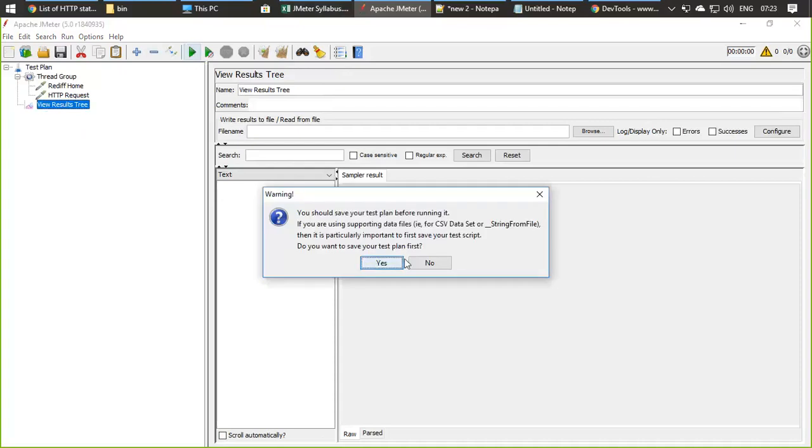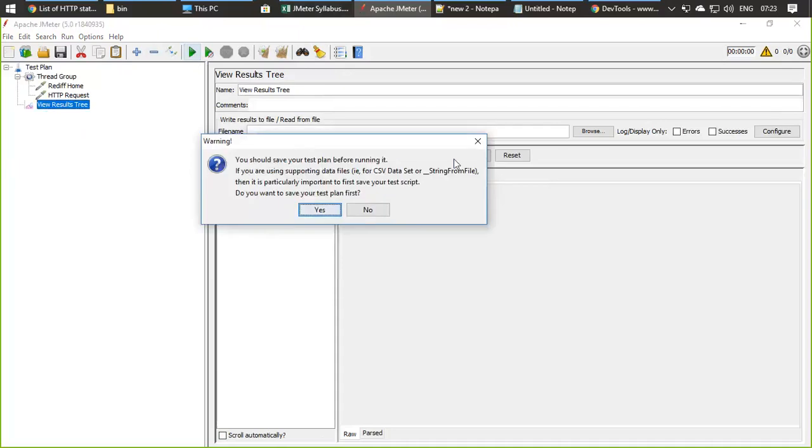So the moment I started it, right now, see, I have not saved this file. I have not saved this JMX file, the JMeter file. So it is asking me to save the test plan. So let us save it.